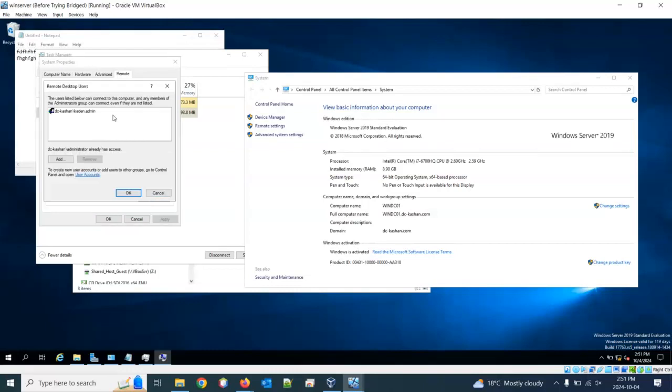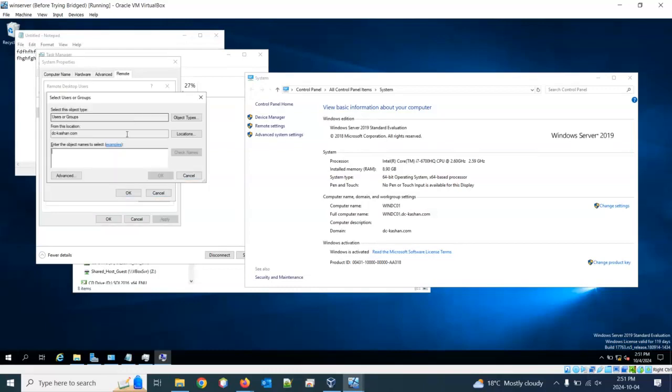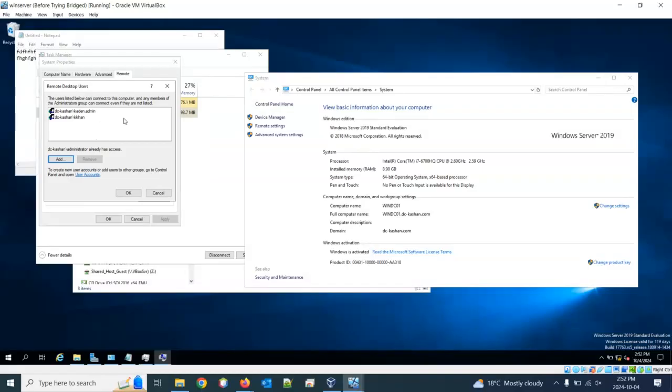I'm going to select user, and I know that K Khan is not an administrator, but I will type K Khan, which is just a standard user. Can I add that guy here? Yes, I can. But again, we should not be allowing standard users to be logging into the server. So I'm just going to kick this guy out, remove that.